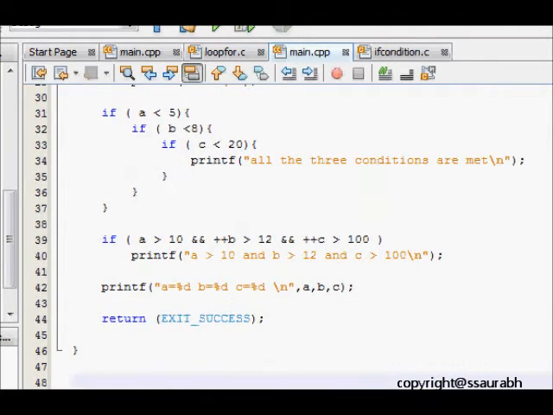So now what we will see is a nested if. We have if a is less than 5, then I will go into the braces of the body. Again, if b is less than 8, I will go inside the second if block, and if c is less than 20, I will go into this, and it's kind of ANDing. So if a is less than 5 and b is less than 8 and c is less than 20, we will print all the three conditions are met.